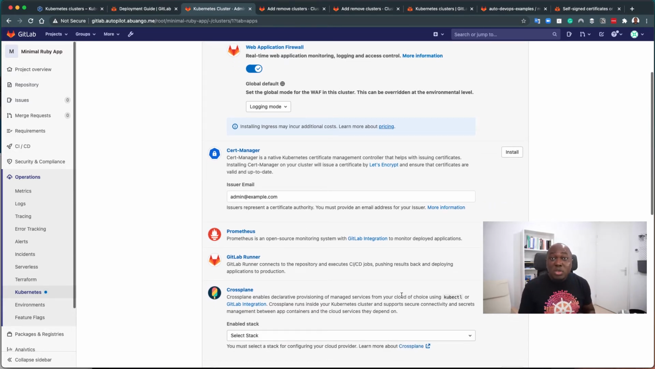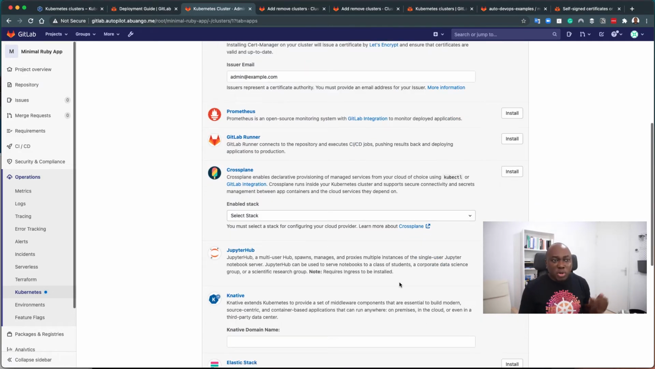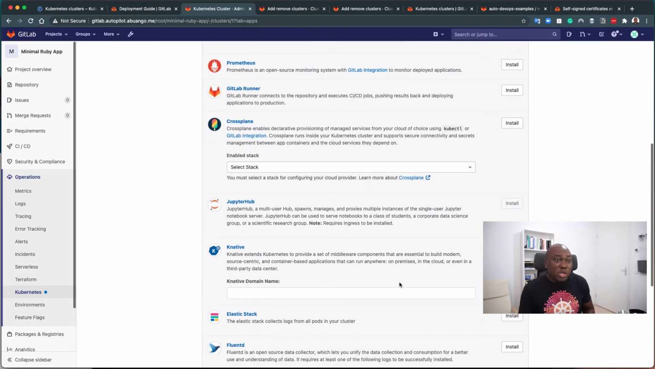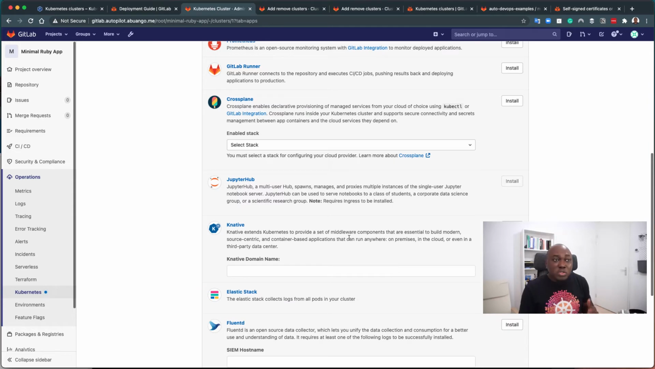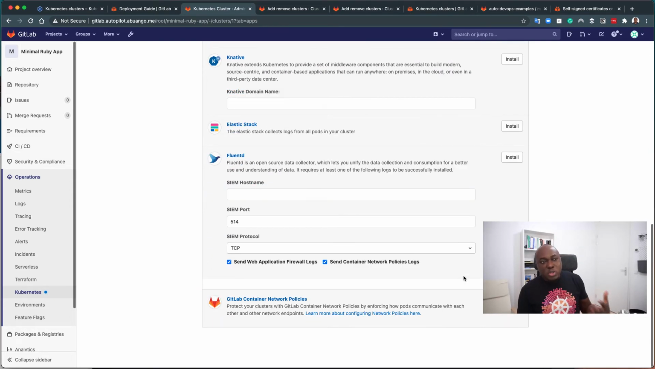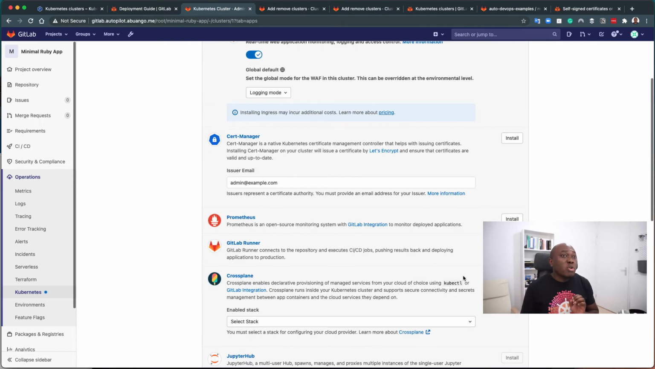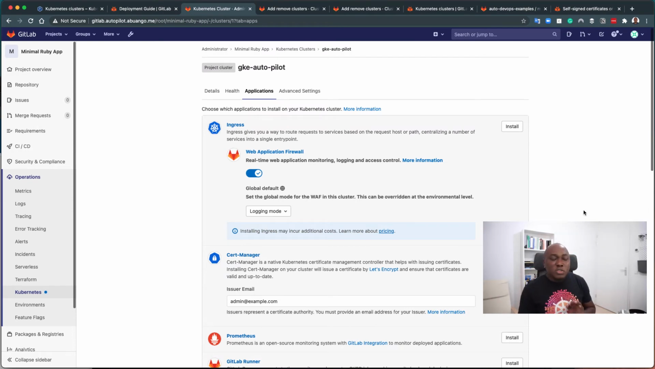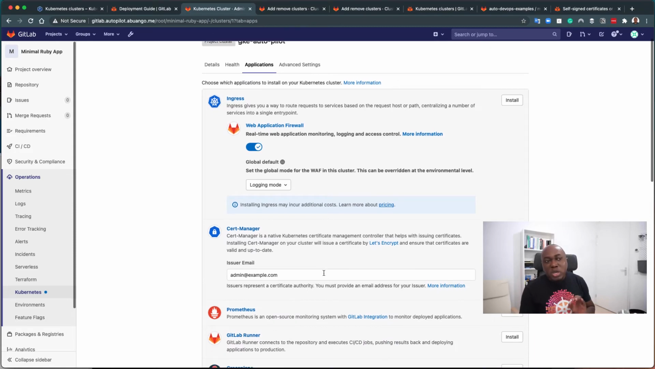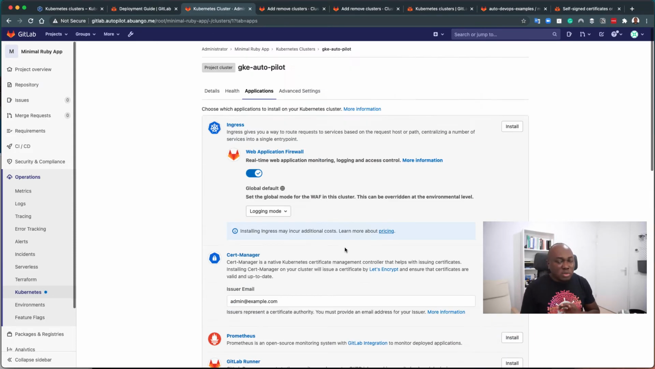That's one of the ways where you can set up a GitLab runner. You can also set up Elastic Stack to monitor your pods. You can set up Knative, and lots of other awesome things from here. But for this video, we'll only be setting up Ingress, Cert Manager, and Prometheus. We will not be setting up the rest. Now, I'll be pausing the video here so that I can install all of these apps. They take quite some time to set up.